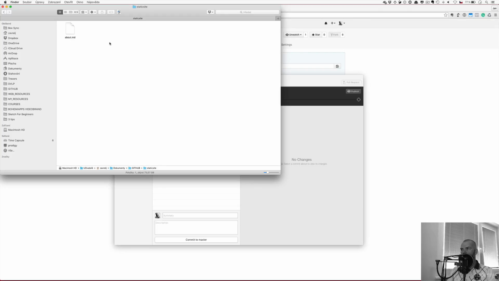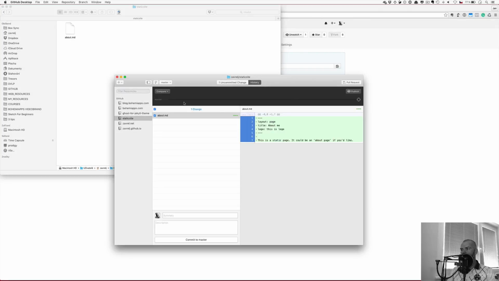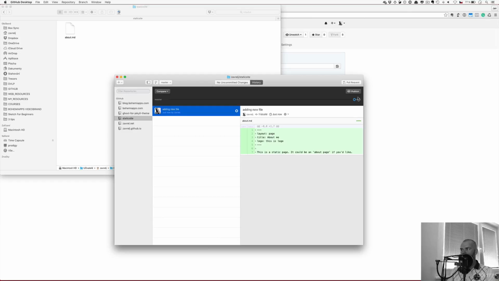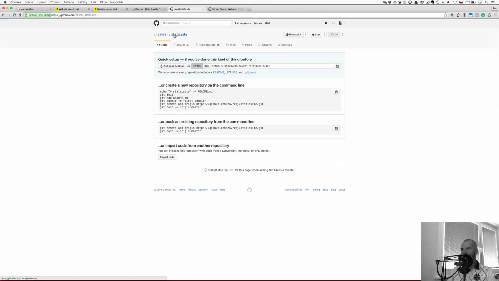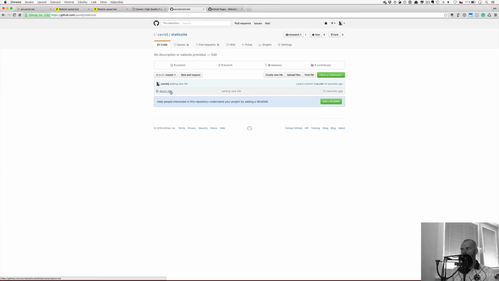Now, as this is done, I can see that there is one change in my static site repository. So I will just add some summary, like adding new file. I'll hit commit to master, and I will say publish. Now this new content will be published to my GitHub account. And if you take a look at my static site now, you will see that this file is here. So this is the basic workflow to use GitHub, and we will use it with GitHub Pages.